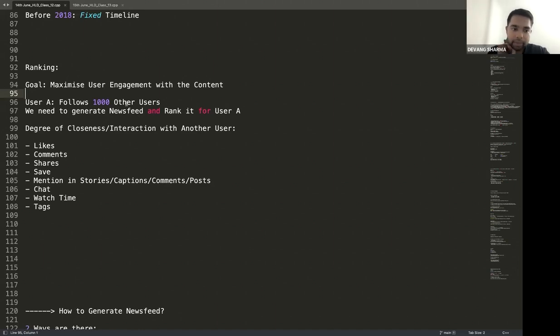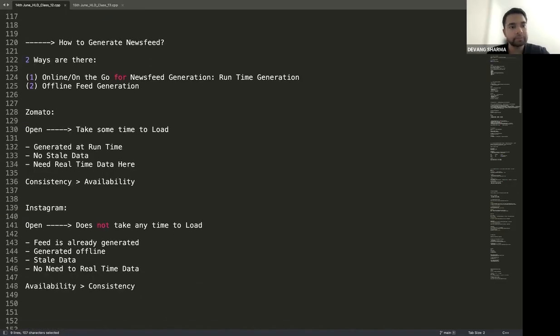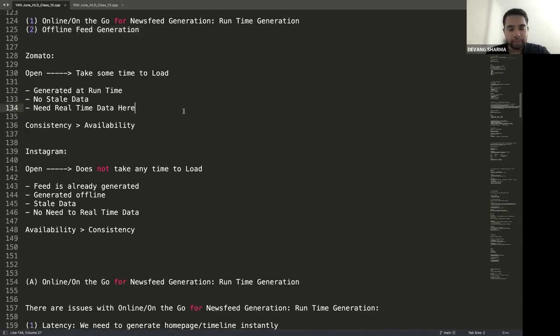Now, in terms of ranking, how do we actually determine what needs to be ranked? What are some of the parameters that need to be taken care of in terms of ranking? Which includes the number of interactions that you have with that user, which includes likes, comments, shares, saves, mentions in the stories, captions, comments, posts, chat, watch time, and tags, etc. Okay. Then we talked about how to generate the newsfeed. So to generate the newsfeed, there are two ways. Either you can generate it online or on the go, or you can do offline feed generation.